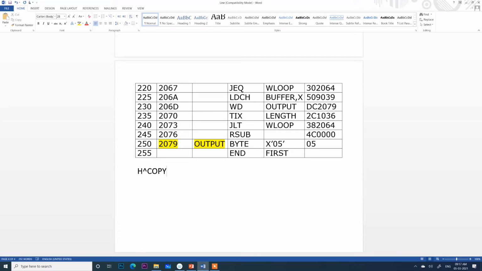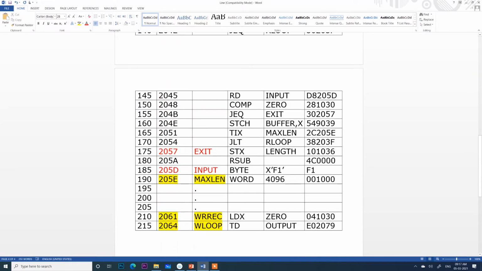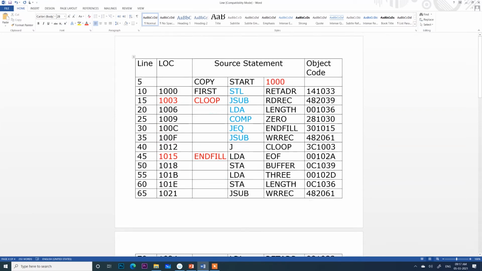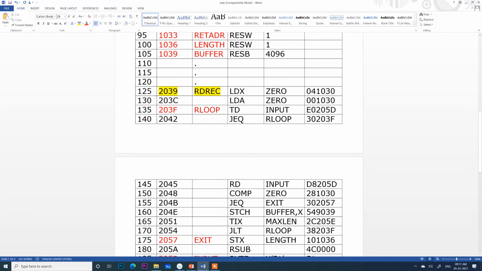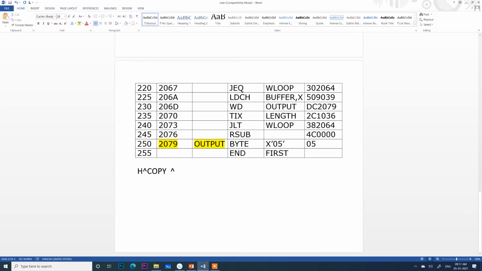C-O-P-Y. The next field, 2 to 7, means second place, third, 4, 5, so there are 2 spaces left, and I'll leave the 2 spaces. Clear? So H, COPY, then 2 spaces. Next is the starting address. Where is the starting address? Near COPY START, you will have the starting address, which is 1000. Again it is 6 places, so here I will write 001000. I cannot specify just 1000 because it becomes another number.